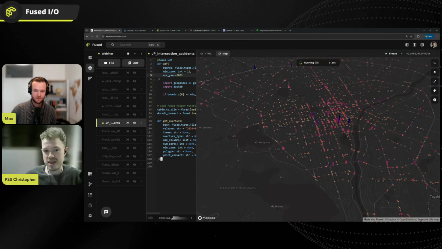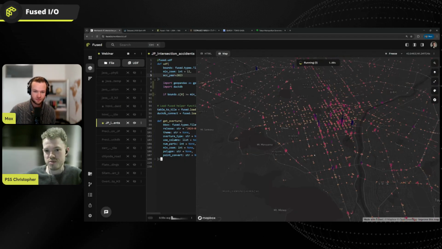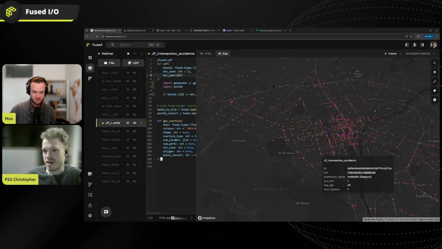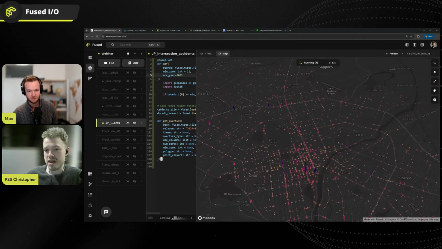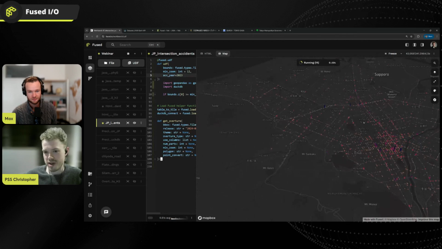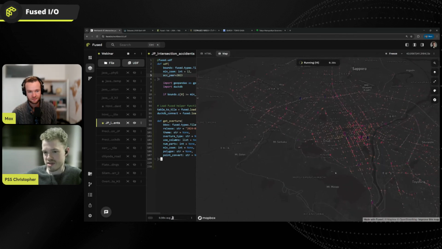Even though, for those of you who have used Fused before, writing a tiled UDF might be a little bit more daunting than writing a viewport one, which is just a single call. But when it comes to performance, it's unmatched. So I would definitely recommend learning about tiled UDFs if you have time.